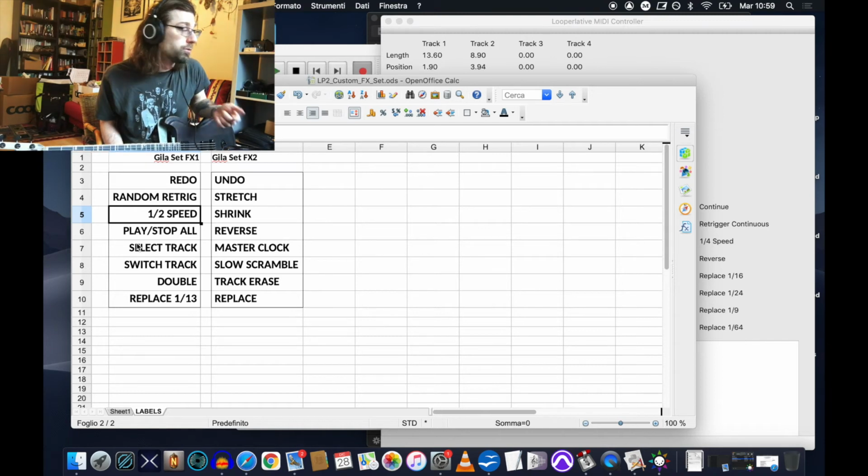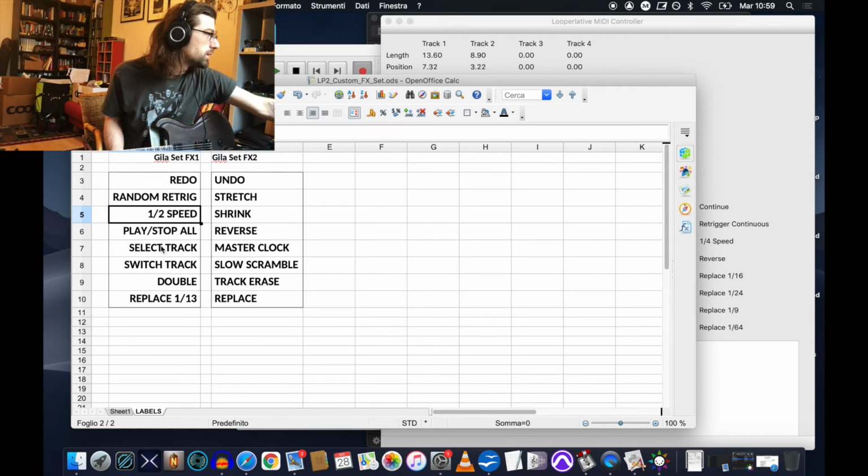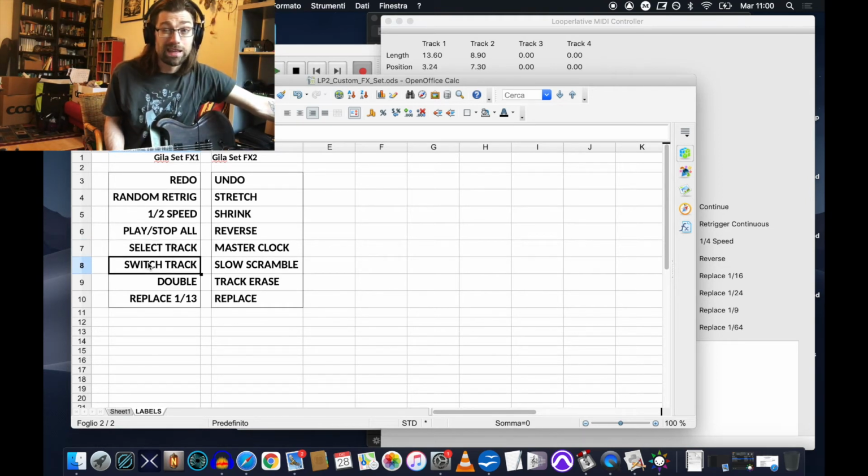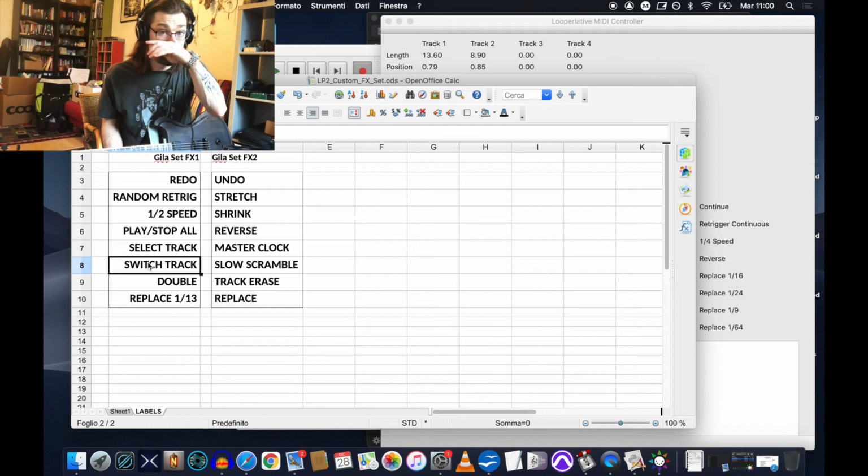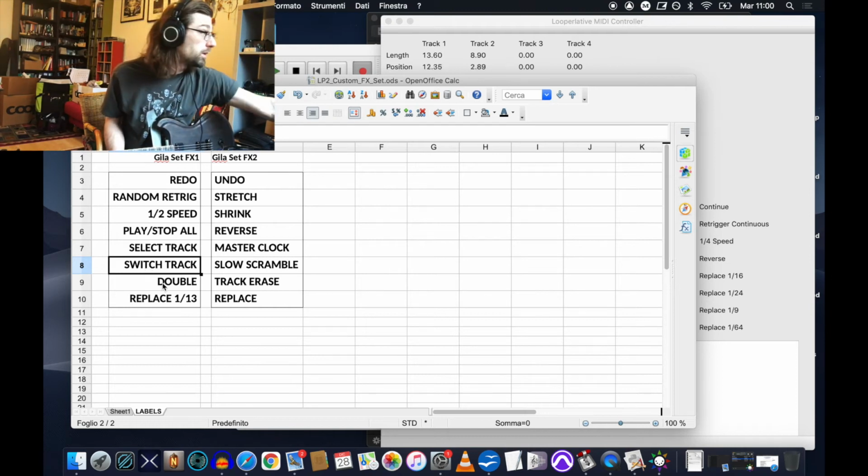Yeah. But of course I programmed other functions on Effect 1, in case I need them. For example, I have the switch track in case I would like to have the loops chained together in an A-B situation, the double. So that, for example, I can select that loop, go into the config, double the loop, go back, go back to select track, etc.